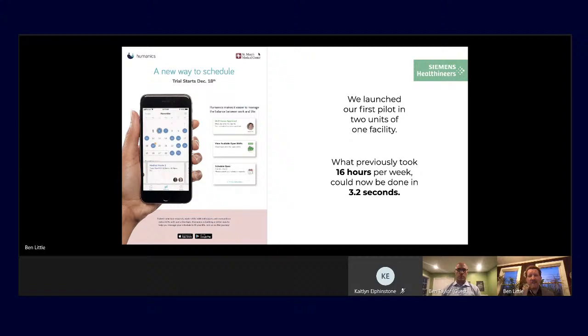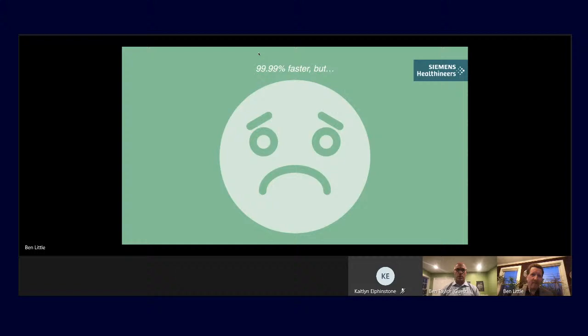It took what was typically a 16-hour per week process, 16 hours per unit in a hospital, and through some really great AI that we had access to as part of the Siemens R&D realm, we were able to reduce this very, very complex problem down to just over 3 seconds. And what happened after that is we found out that people really didn't like it. So why is 99.99% faster not enough for folks?